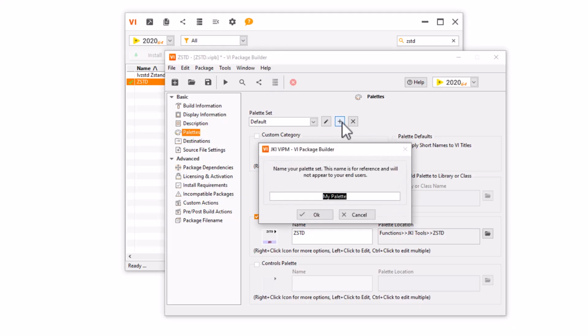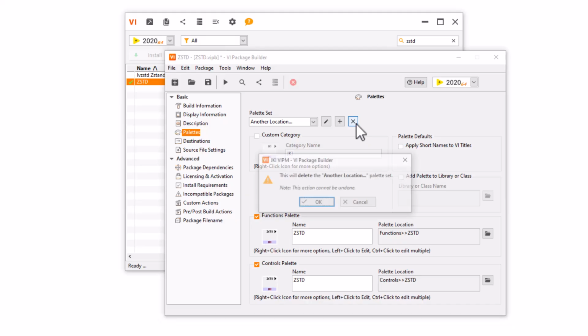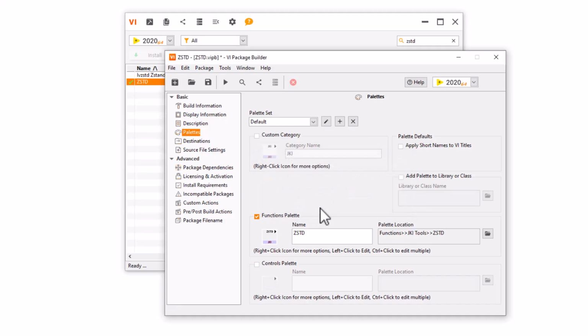If we go to the top of the page, did you know that with VIPM you can create multiple palettes for a single toolkit? So if I click add underneath palette set, I can just type another location and that will effectively duplicate the palettes, and I can toggle between them for configuration. For this toolkit, I only want one palette, so I'll delete the another location.